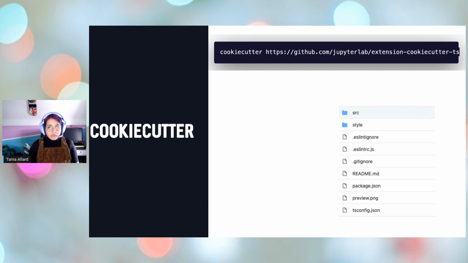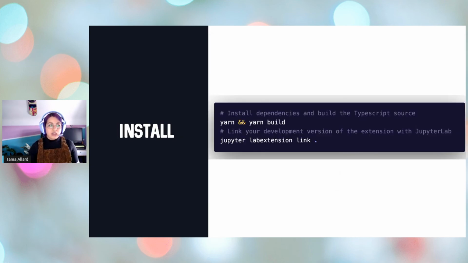And once you have that, the next step is to actually install your dependencies, build the TypeScript source, and link your development version of the extension with JupyterLab.